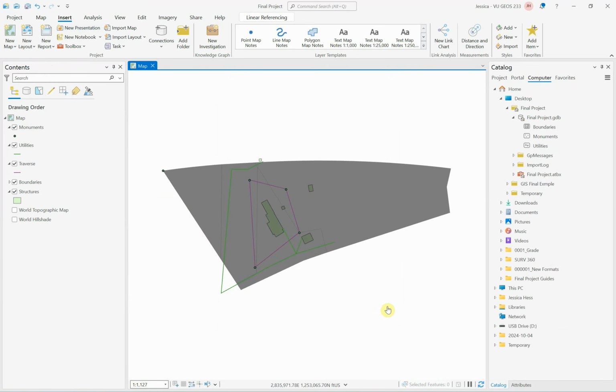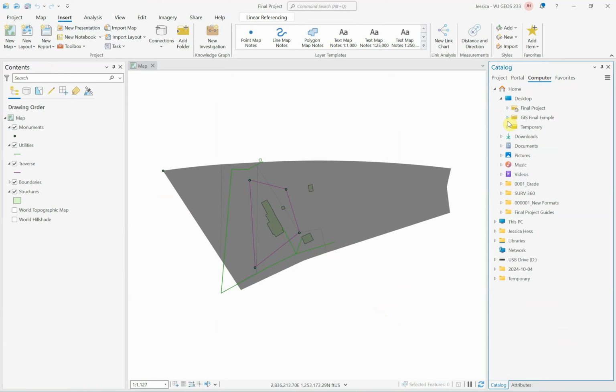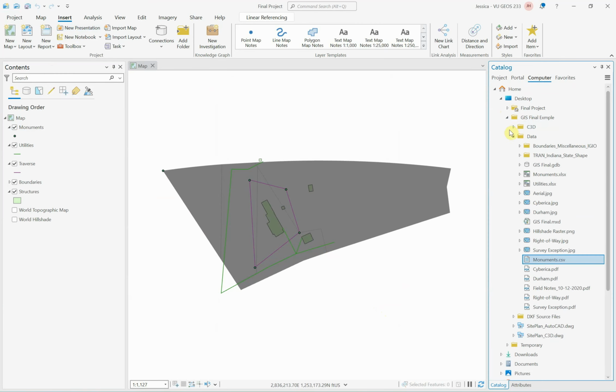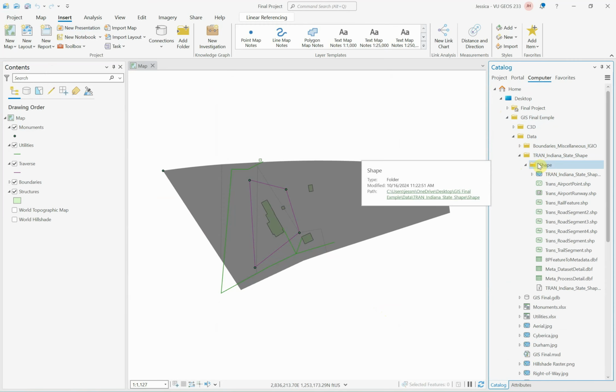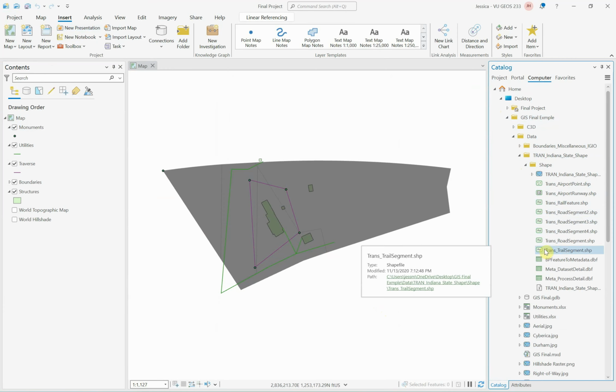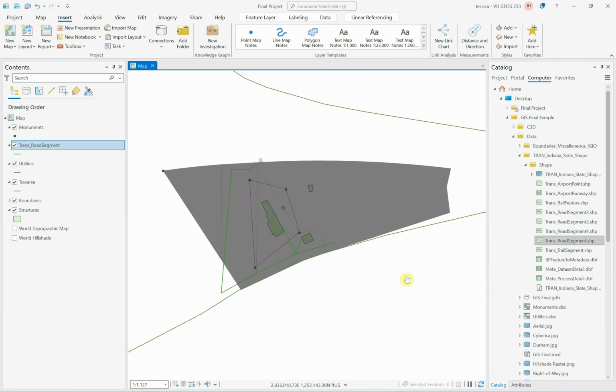A last source of data that you likely are going to need to add in here are external sources that you got off of the internet. So in my project file, I have some of those in here, like the Indiana Transportation. So I'm going to open that shape file folder and find the segment that I need. In this particular spot, I need just the one that says road segment. I'm going to click and drop it in.